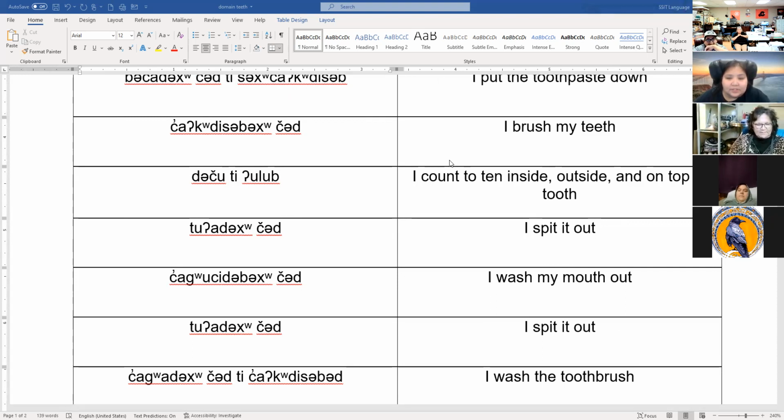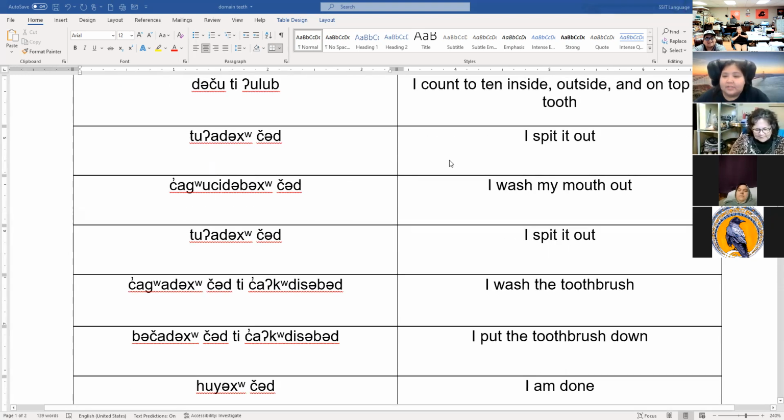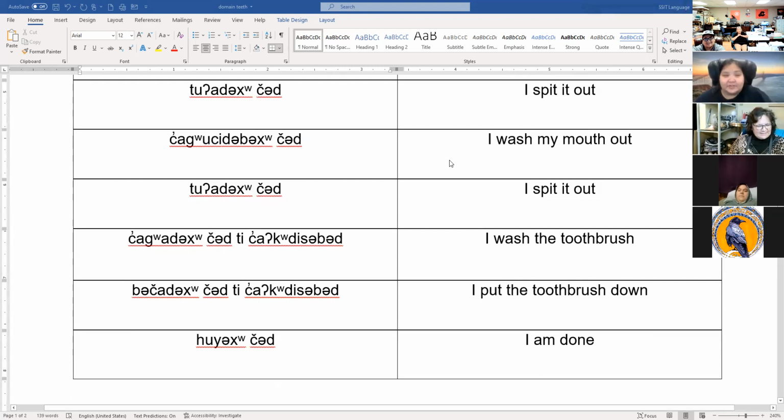Quadis chad, brush my teeth. I count to 10 inside, outside, and on top of the tooth. Dutch o t ulub. Oh, that one was easy. I spit it out. Tu adau chud. Well, I could use that with my 1-year-old. Tu adau chud. Sagu da bao chud. I wash my mouth. I spit it out. Tu adau chud.